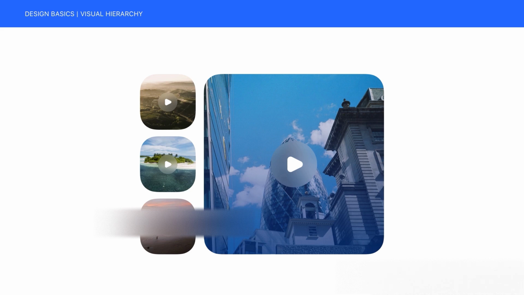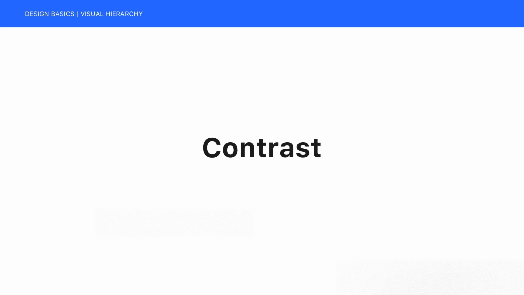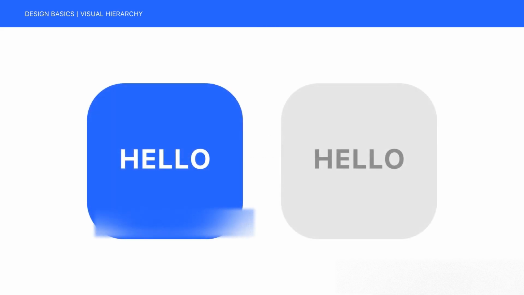The next item is contrast. Sharply contrasting colors will catch the eye easily. Contrast is a very, very important topic in UI design, and we will talk about contrast in next lessons deeply.